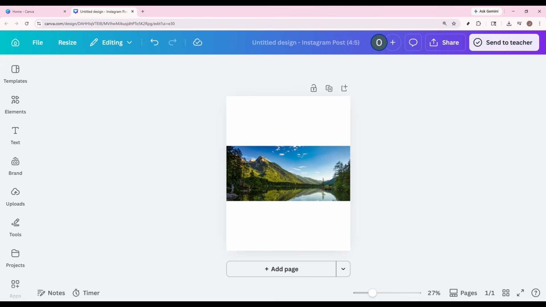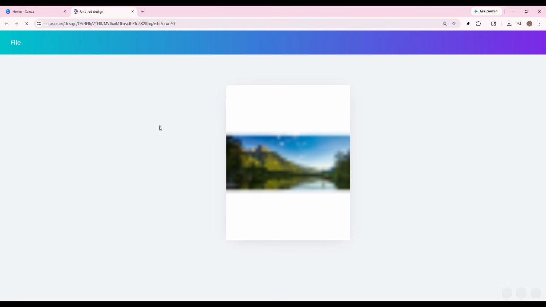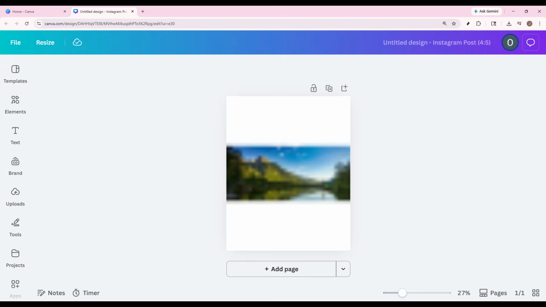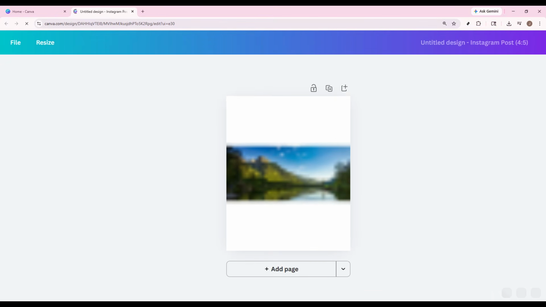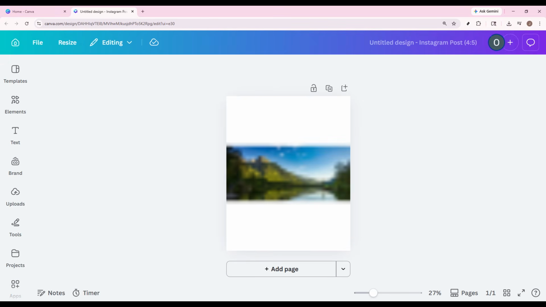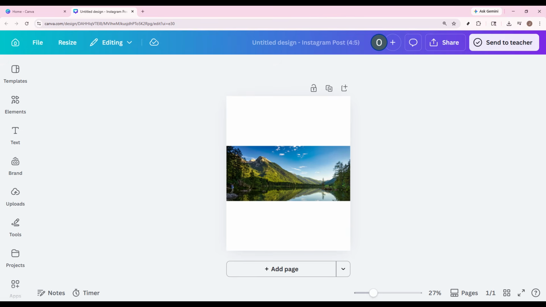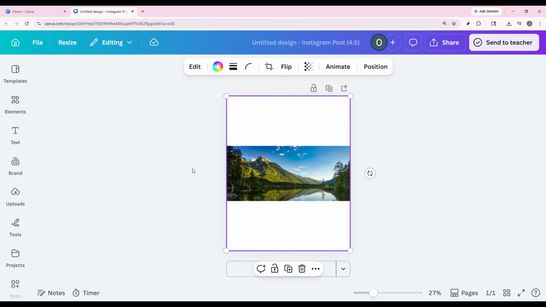The first thing to try is a simple refresh. In many cases, Canva just needs to reload the page properly. On Windows, press Ctrl and R on your keyboard. On Mac, you can use Command and R. After refreshing, wait a moment and check whether the image loads correctly. If it was just a temporary glitch, this alone may solve the issue immediately.